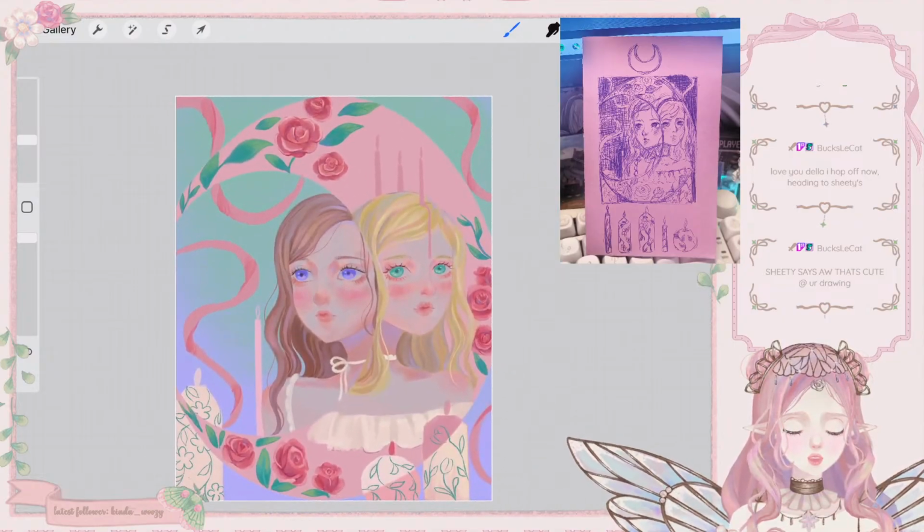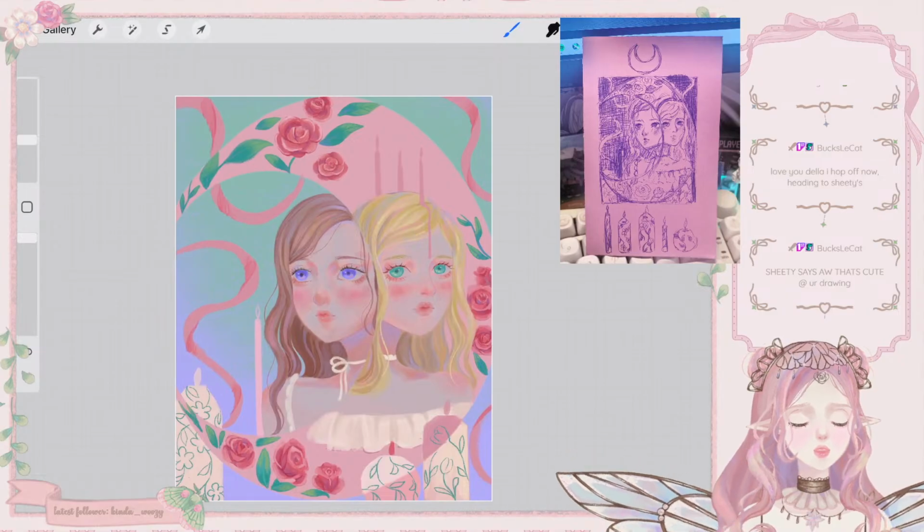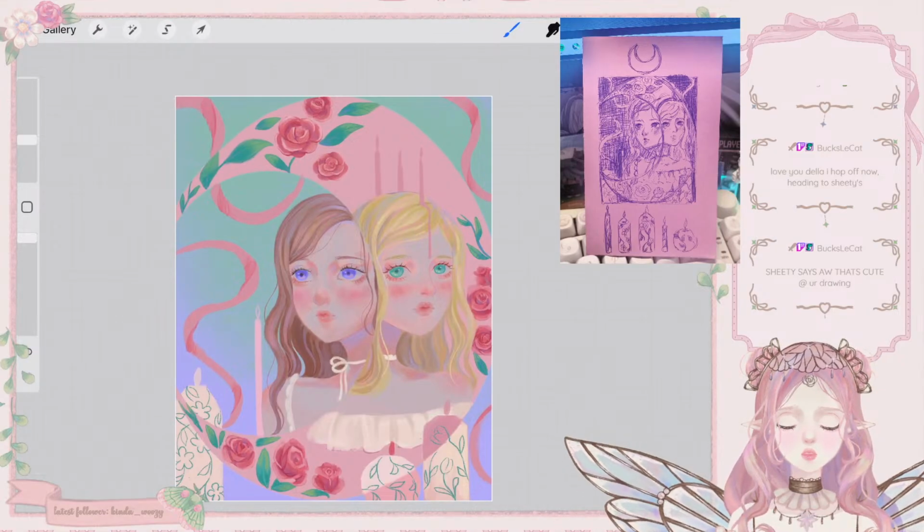I mean, it's not bad. It's not bad progress. Lower than last time, but at least it's something.